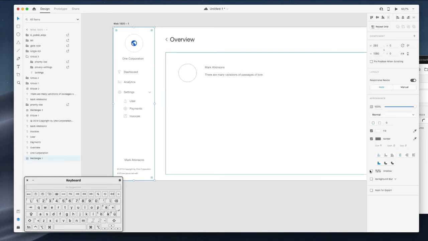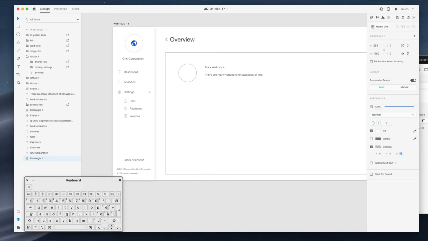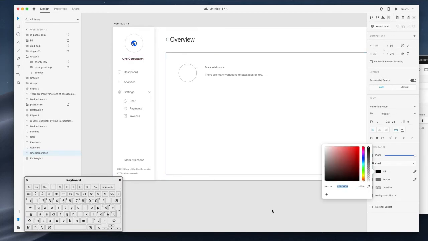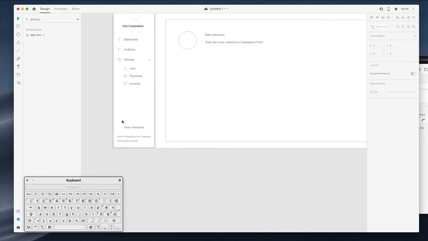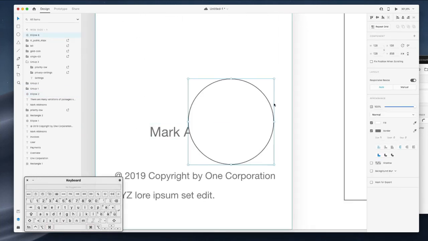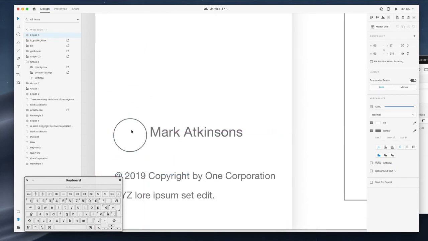Then comes the fun part. Let's add a shadow. Let's remove the border, and let's just give it a little bit of a shadow here. This one we're going to make it pure black, and we're also going to add over here a profile picture. Cool.